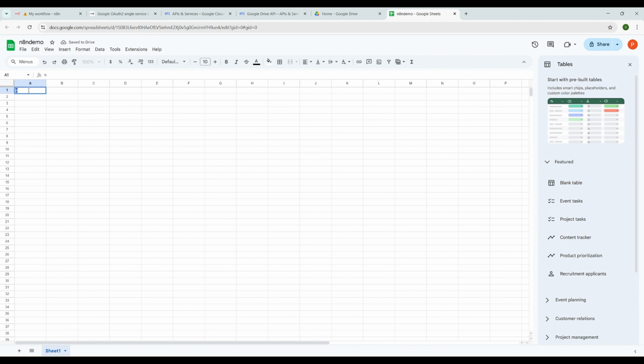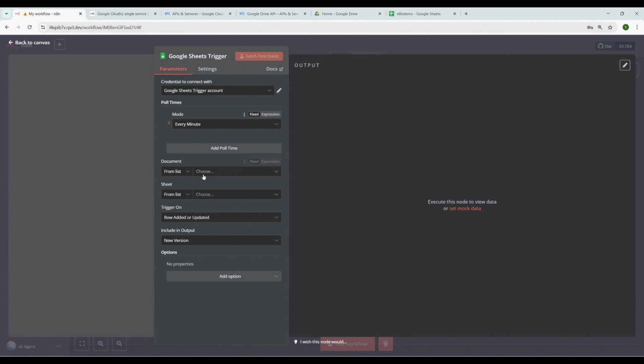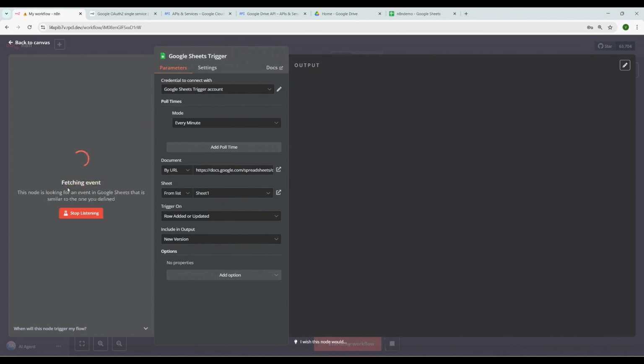Let's make an employee record: employee name, age, and a role. At the moment, we don't have any entry here. Let me save it and let me copy this URL. We can connect to the sheet with the URL as well. Let me come here. It is not showing anything in the list. Let us try to give the URL. Okay, and Sheet1. Let us try to fetch.